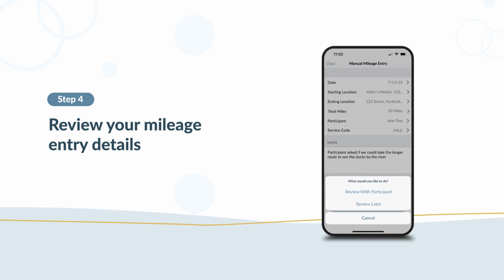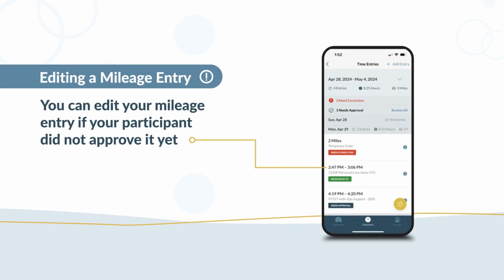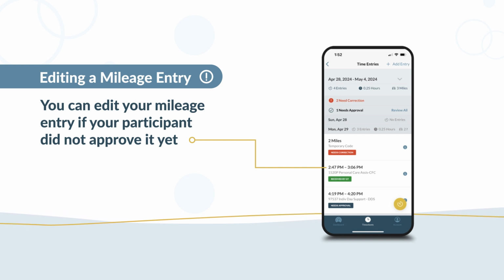If your participant is not available to approve your mileage entry, you can select Review Later. You can edit your mileage entry if your participant did not approve it yet. Simply tap the mileage entry on your dashboard to make changes.